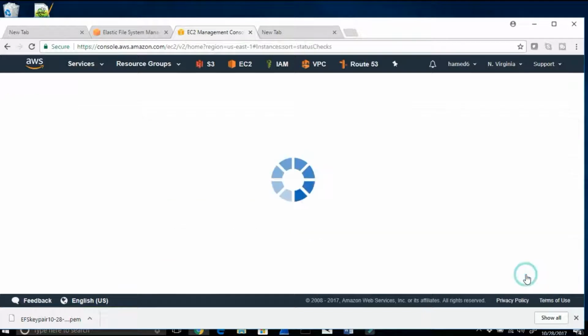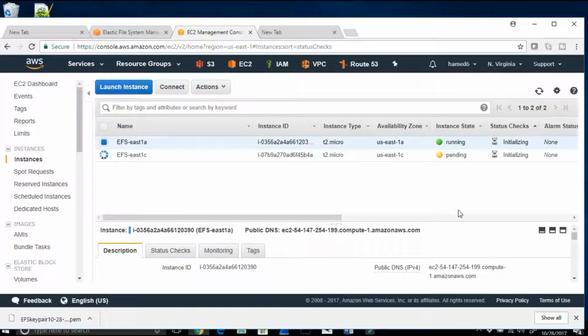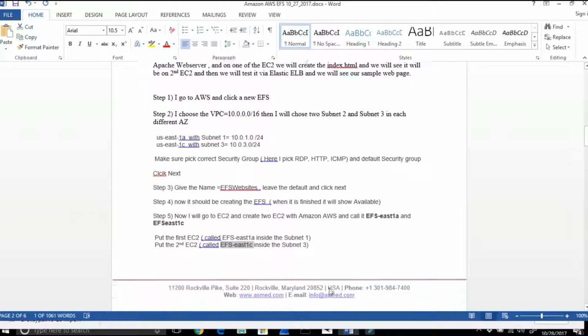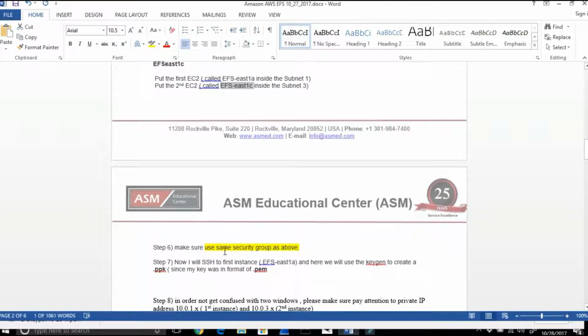Then I go down, view instances. So these are running. Okay. Now, what are we going to do next? Make sure that you use the same security group as above, which will be that. Now I will SSH to the first instance, EFS 1, and here we will use PuTTYgen to create a what?